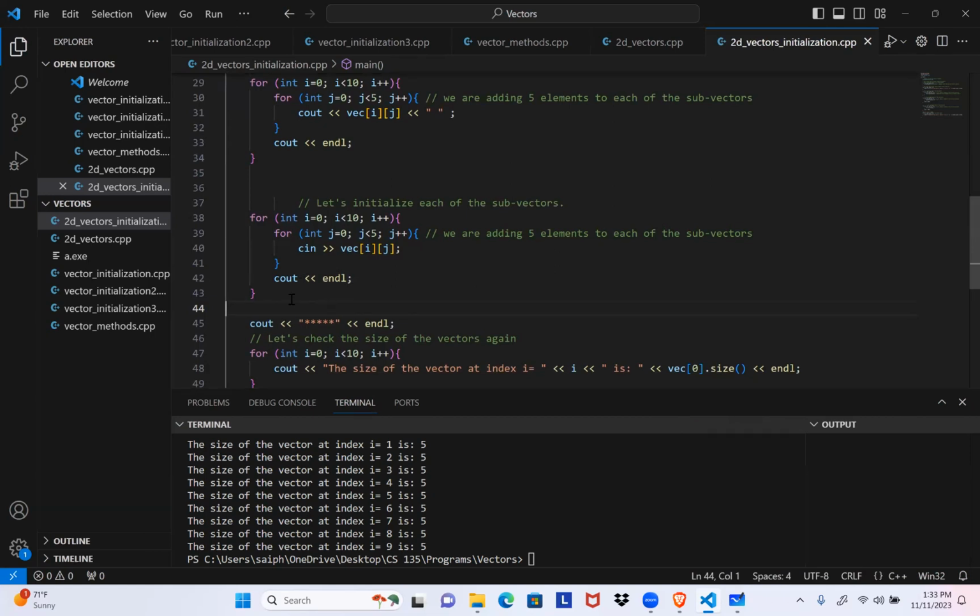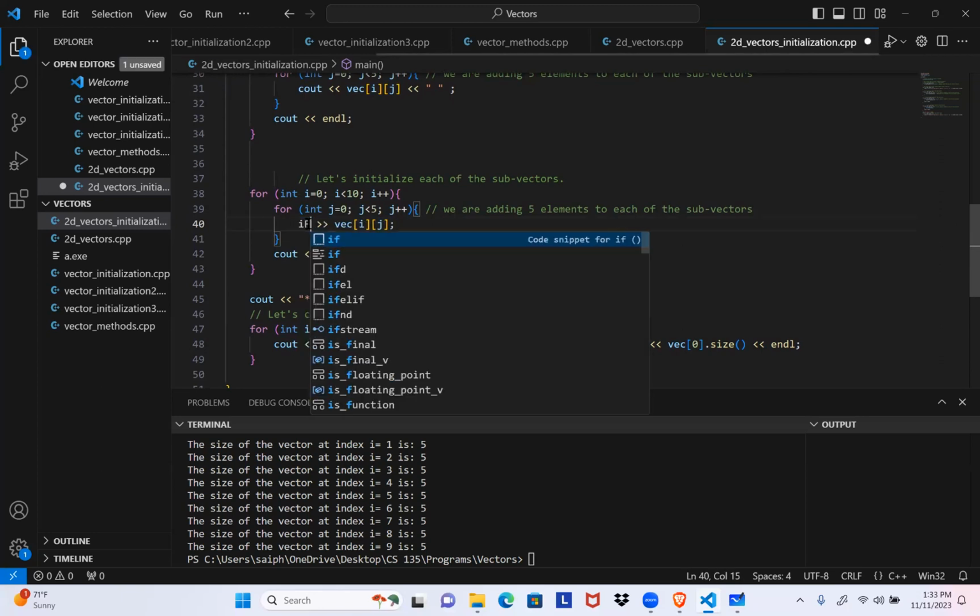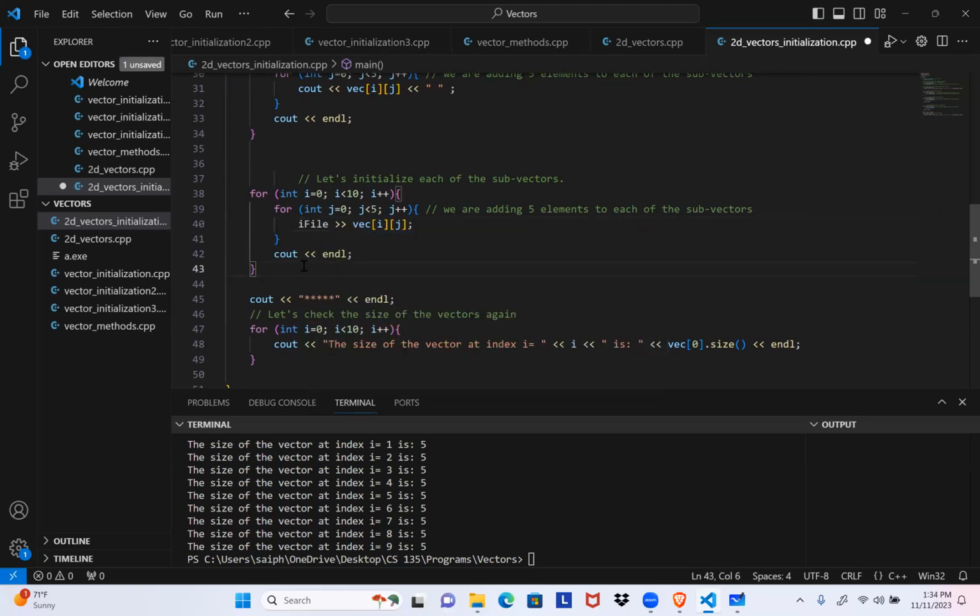I just read it, but I didn't print it, and I don't want to type all the 50 elements again. So this is how we can accept all the vector element inputs from the end user. And we can also do the way we wrote file elements into a 2D array. We can use files as well.